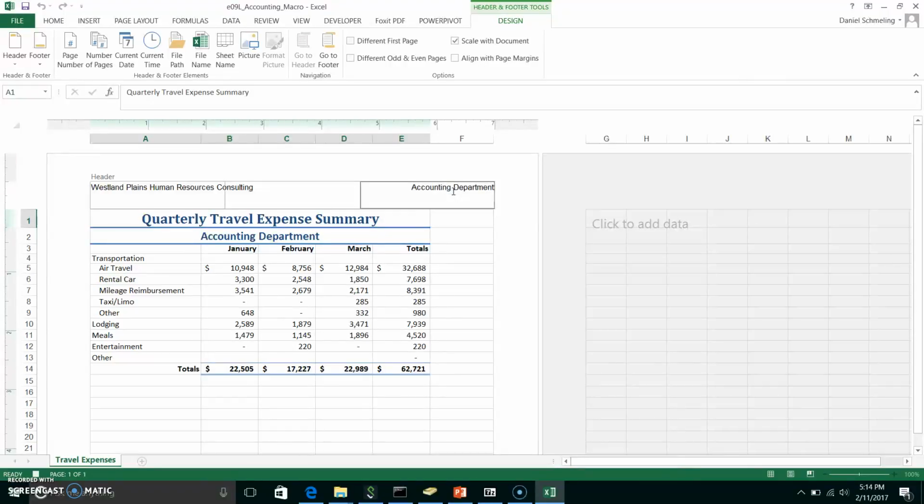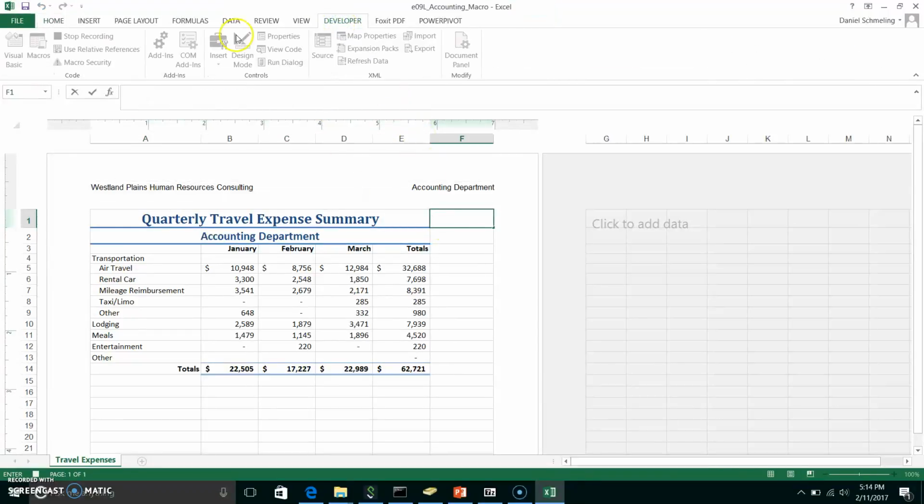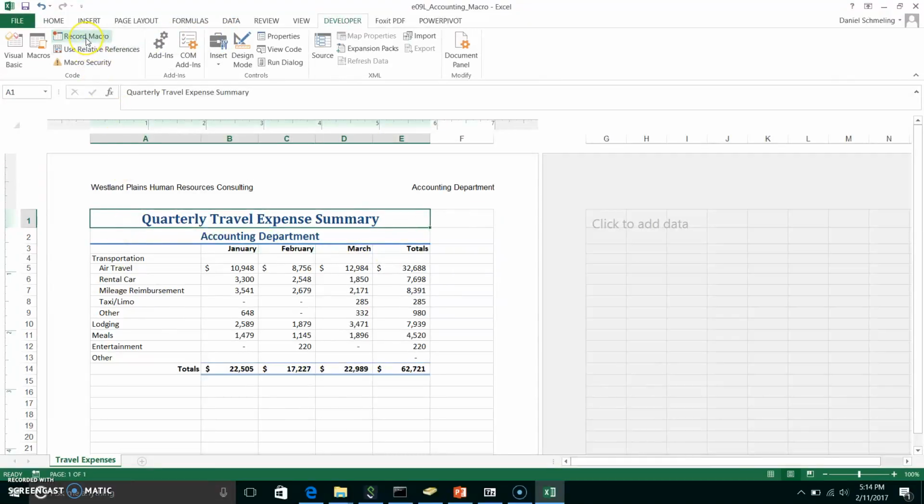Okay, so we've added our left header and our right header. What we're going to do now is stop recording the macro. So we have to click out of it. We go to Developer and we go to Stop Recording. So I've stopped recording the macro, okay? I had to click out of there to stop recording it. If I was still in there, it would not allow me to stop recording.